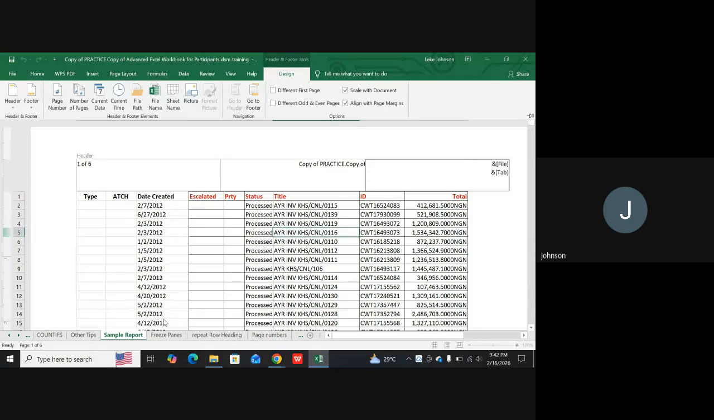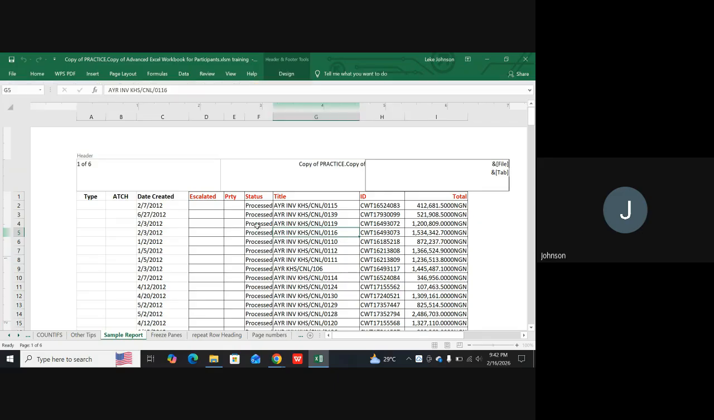Then whatever sheet you are on, it's also going to show the sheet name. So it's just to keep track of each of the sheets you try to print. Then you click away from there. Now the next thing you want to do is this.